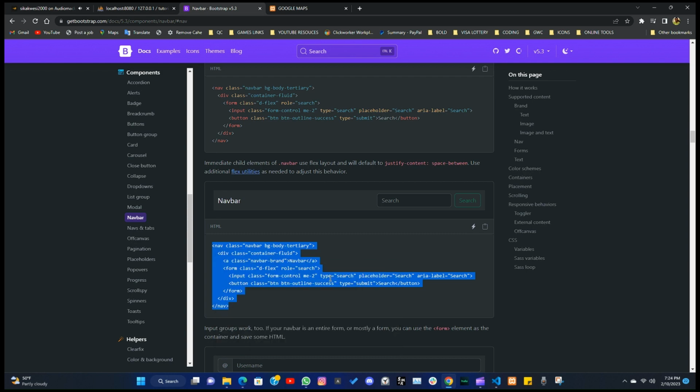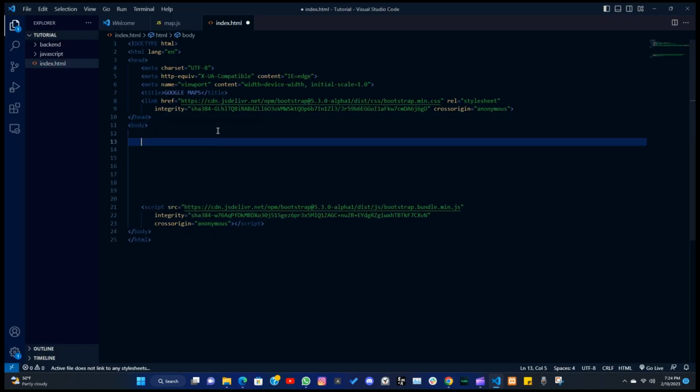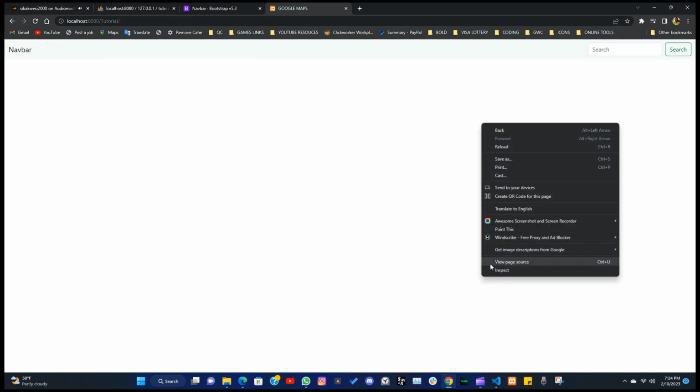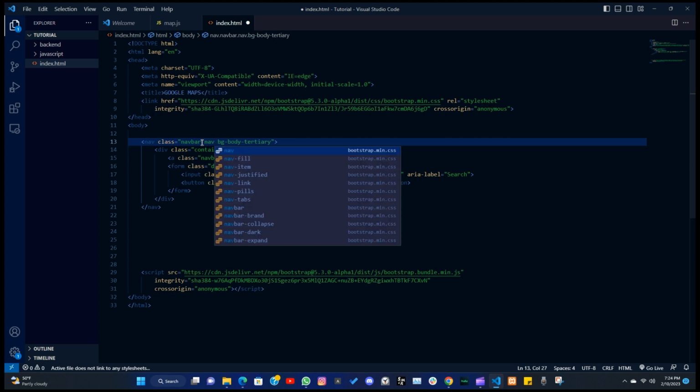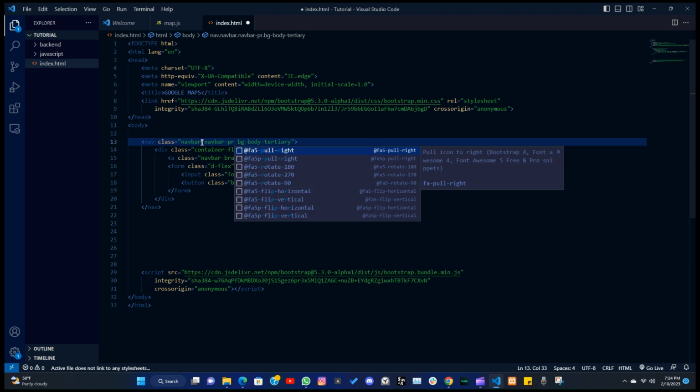So we copy the navbar. We paste it right in. Let's check it out. Alright, so our navbar is working fine. The next thing we need to do is configure a few things. We need to give it a background, a blue color.